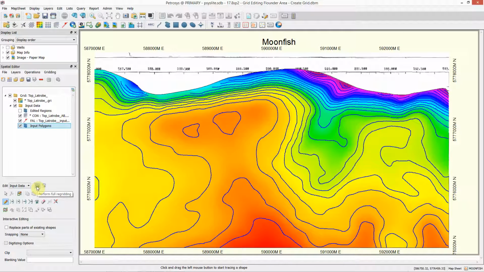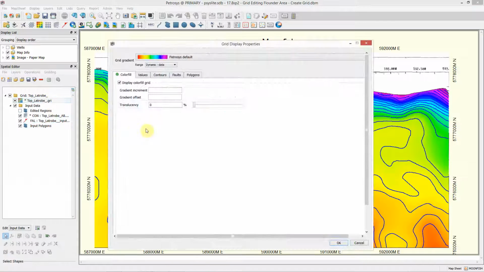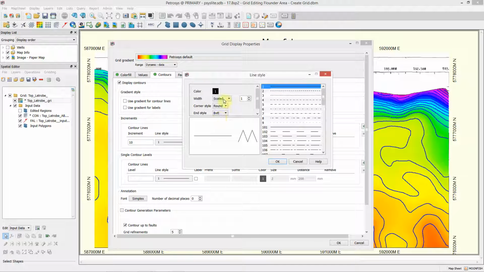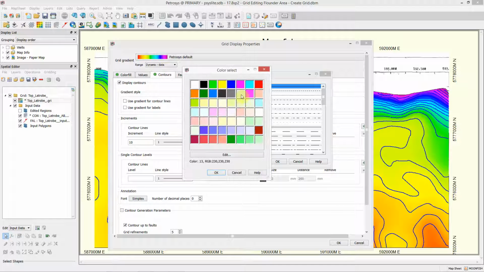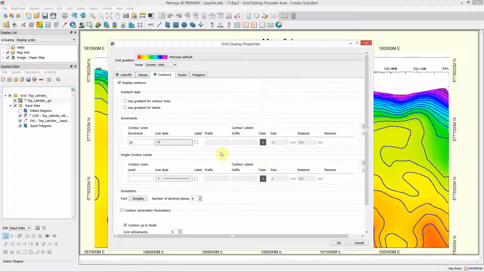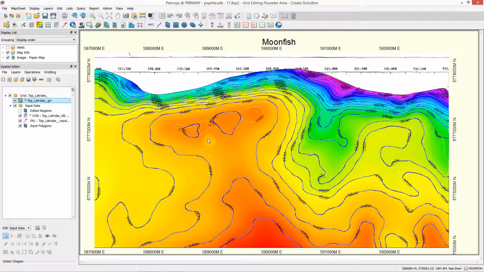Next, we will need to make sure that our generated contours match our digitized contours. I can turn on the gridded contours by double-clicking on the gridding layer, selecting the Contours tab, checking on the Display Contours, and also I'm going to change the line style of my generated contours so I can better differentiate between the generated contours and the digitized contours. I'm also going to turn on some labels so I know what contour level is what. Notice that we have a poor match where we do not have very much data.